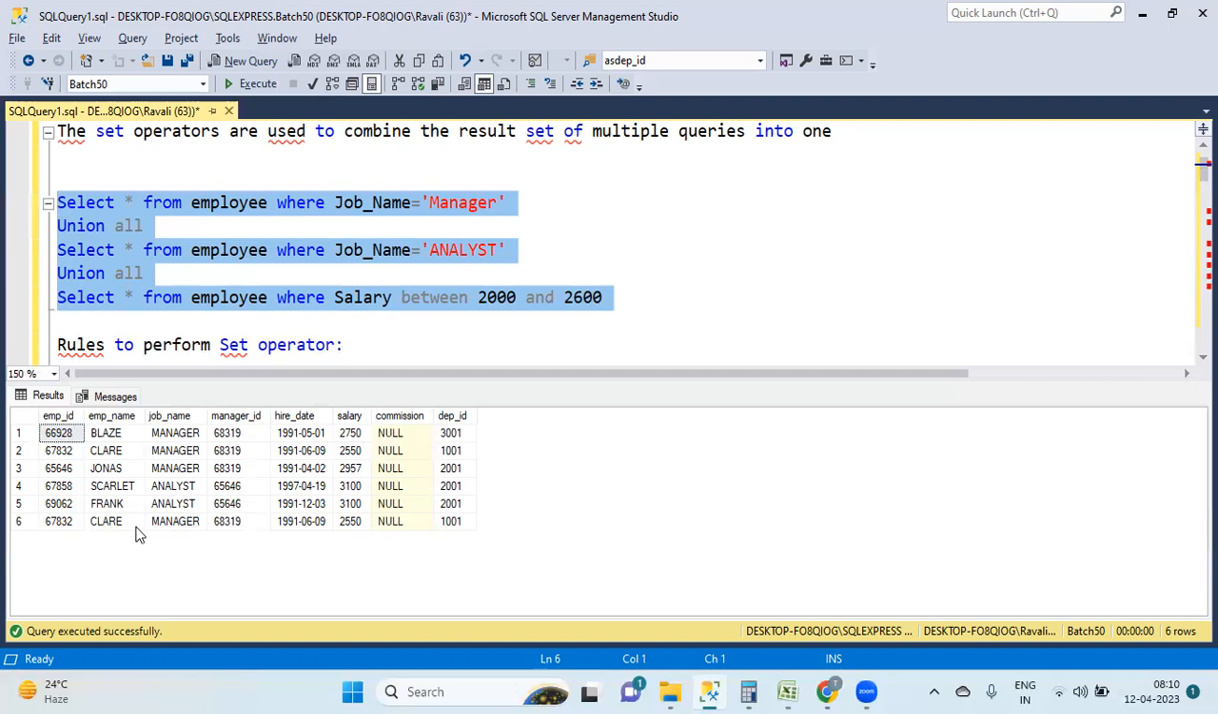So whenever you have a requirement to combine the result sets of multiple SQL statements into one, you can use the union all operator. You can use set operators.